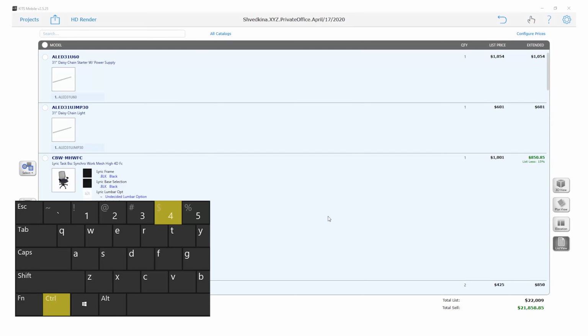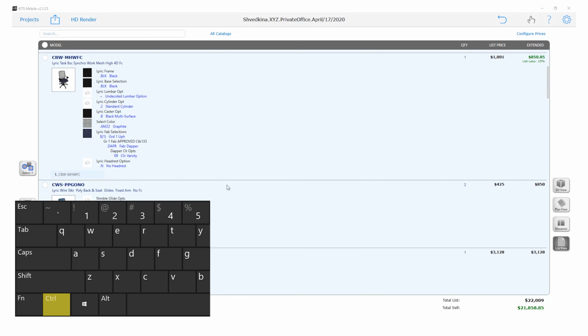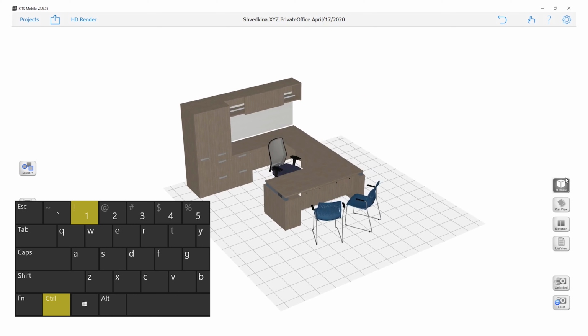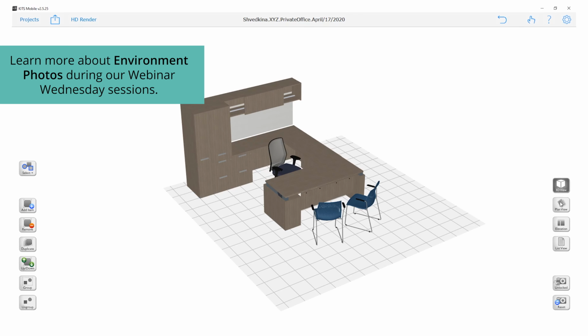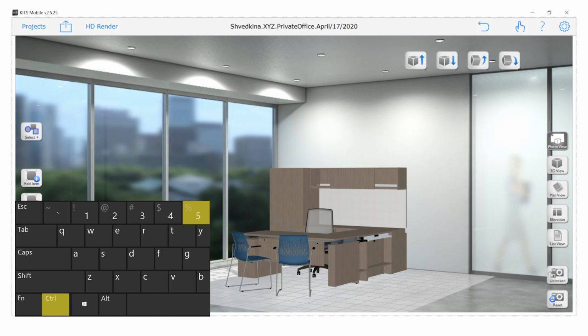Press 4 for list view. This will give you a detailed list of all of the items that you have added to your project. Press 1 for 3D view. This will always be your standard starting view. If you have included an environment photo in your project, you can access photo view by holding down the Control key and pressing the number 5 key.